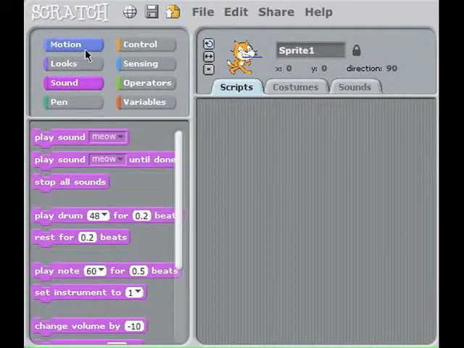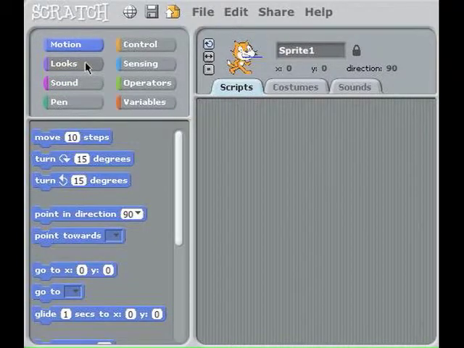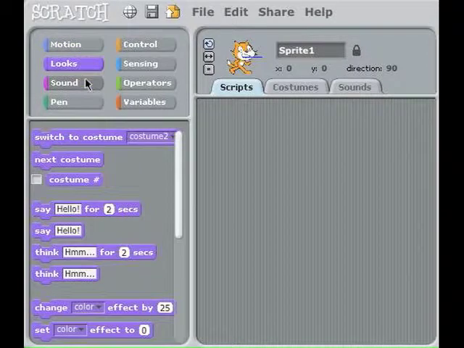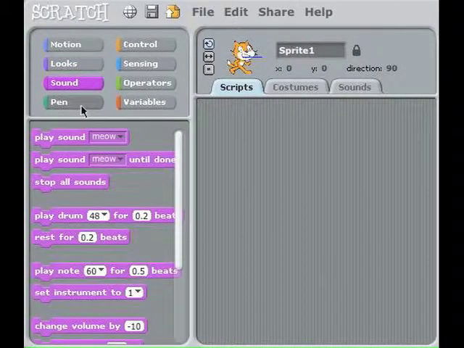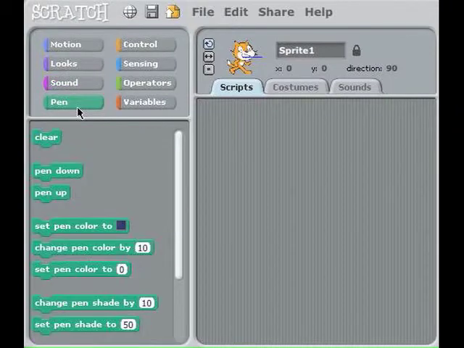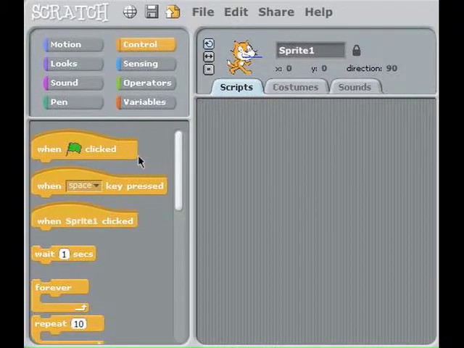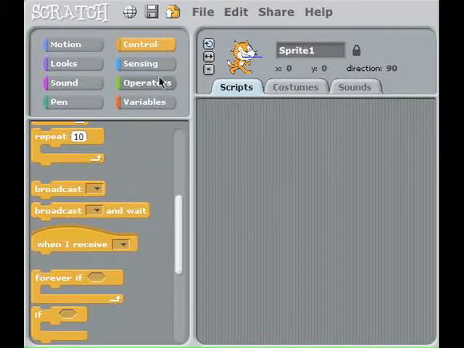Motion will show us all the words we can use to move our sprite around the page. Looks will show us all the things that we can do to change the appearance of our sprite. Sounds, obviously all the words to do with sounds. Pen, all the words to do with writing on our page. Control, all the words to do with the operation of our script.